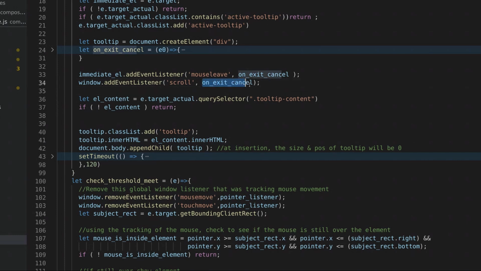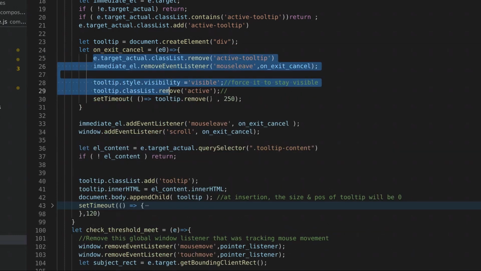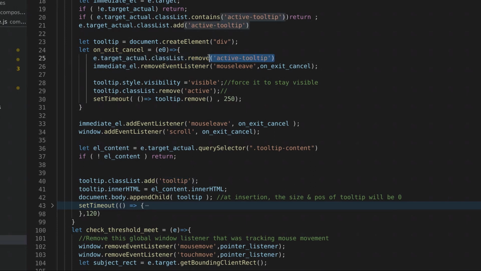And as I mentioned, the definition of this function is going to be this. In essence, we are removing the active tooltip class on the element with the data-tooltip. We're removing the event listener that we created down here. And then we're marking the tooltip as visible to keep it visible as it slowly animates out from an opacity of 1 to 0. Then we'll wait about 250 milliseconds and remove the tooltip div after it has completed its animation.